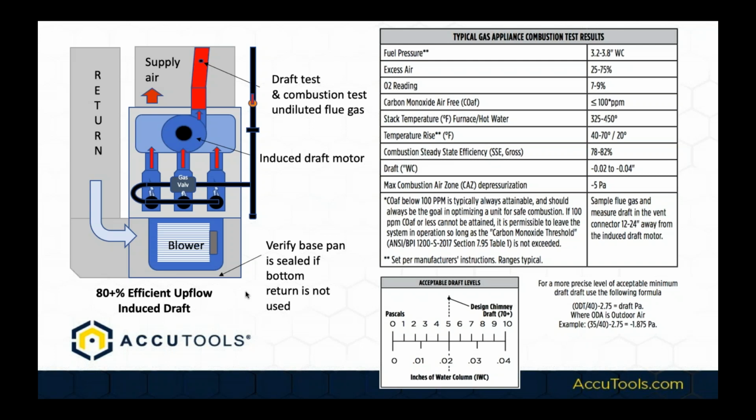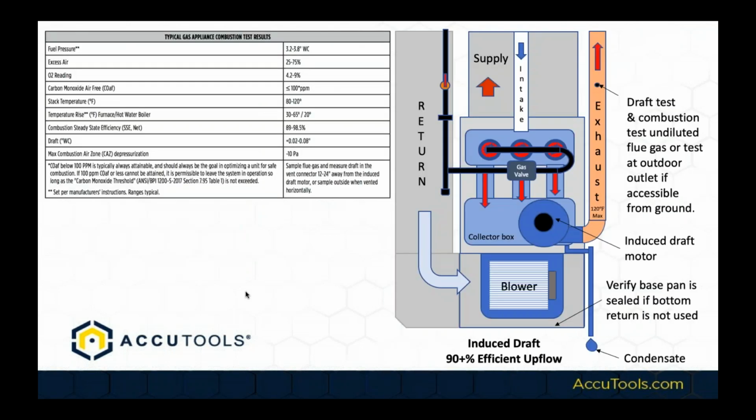And again, we got to make sure that we're getting the input correct in the appliance, because if you don't have that input correct, you're going to cause yourself some problems. And all this, again, is outlined in a combustion guide you can download free from Accutools that walks you through all those steps. But an 80% efficient furnace is a little bit better controlled.